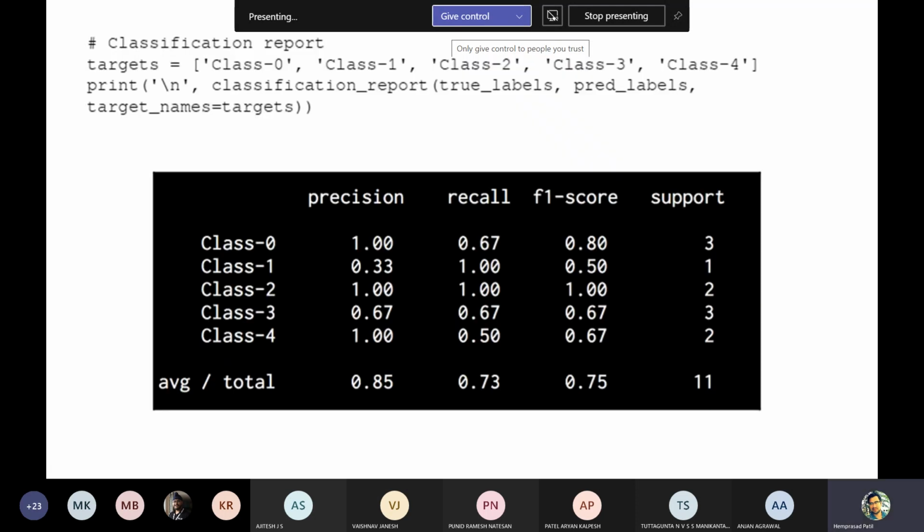I hope you understood this concept. Here we have the precision, recall, and F1 score for class 0, class 1, 2, 3, 4. And then we can have the average of these values. So here we can observe these values. Okay. So in this way, we can print the classification report.